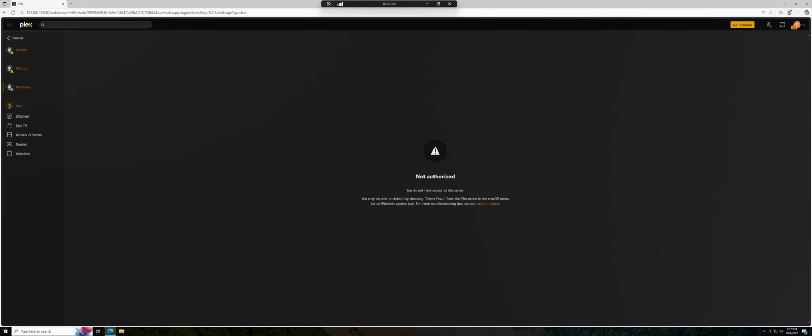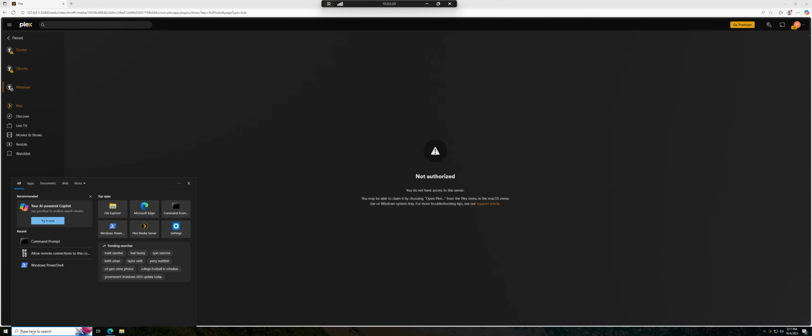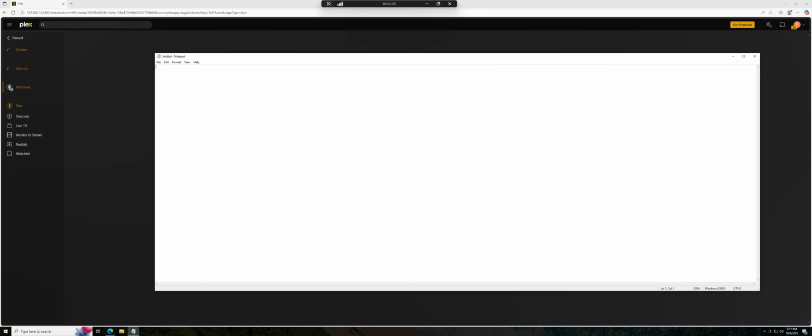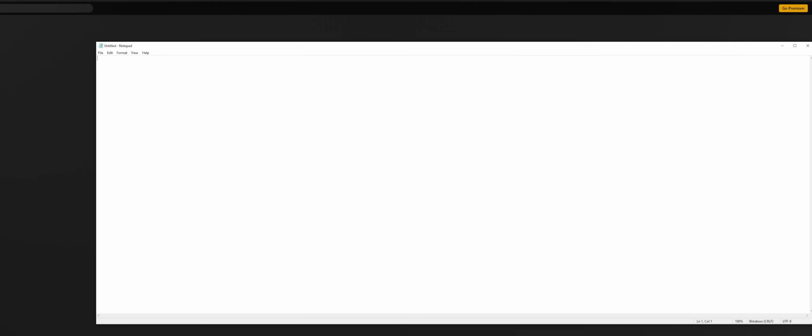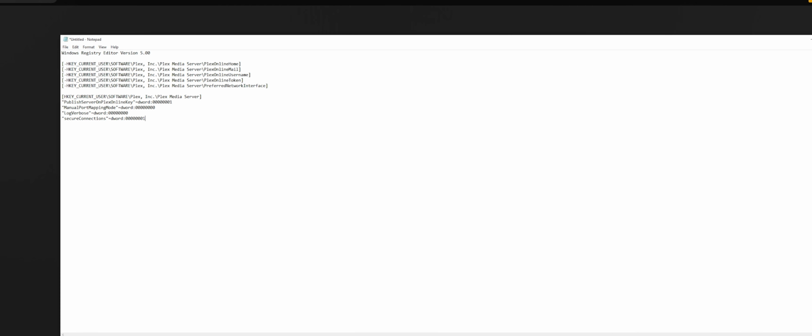So we're going to open up a Notepad on our server directly, and then we're going to need to paste in some registry edits that we're going to run. So we're going to copy this registry entry right here. We'll click copy, or highlight it all and copy. This will be linked in the description. These are going to be the edits that we need to make. And then on our server in our Notepad, we're going to paste that in.